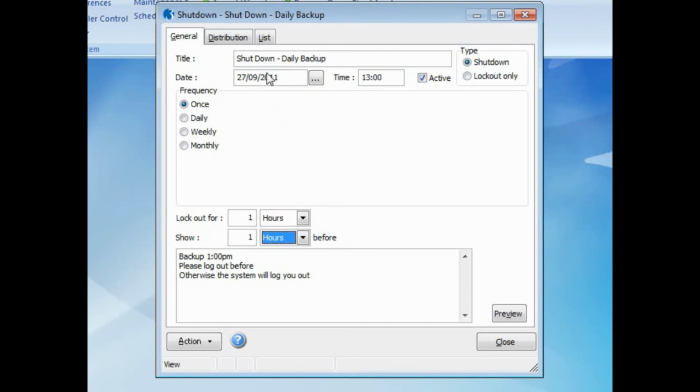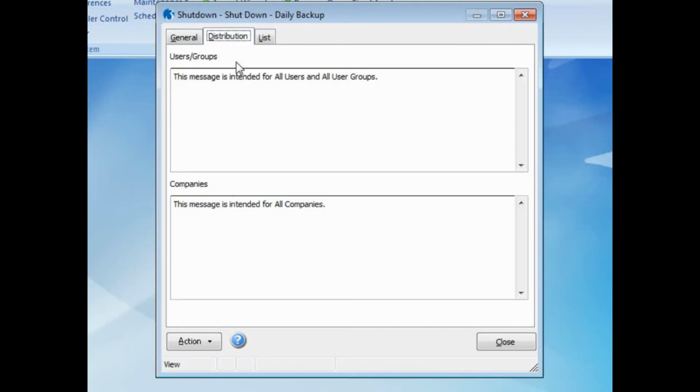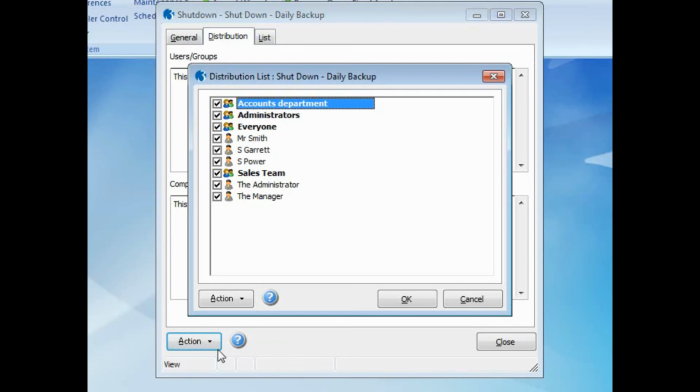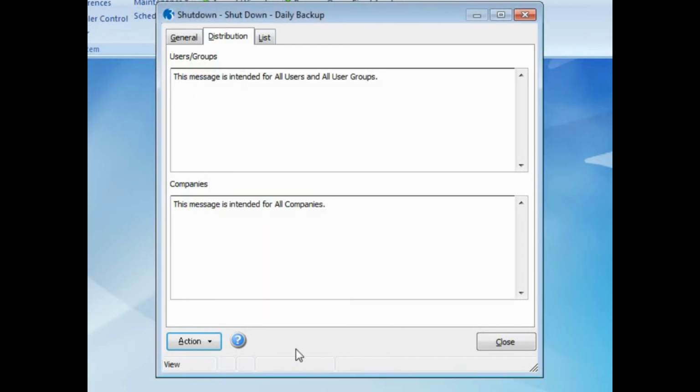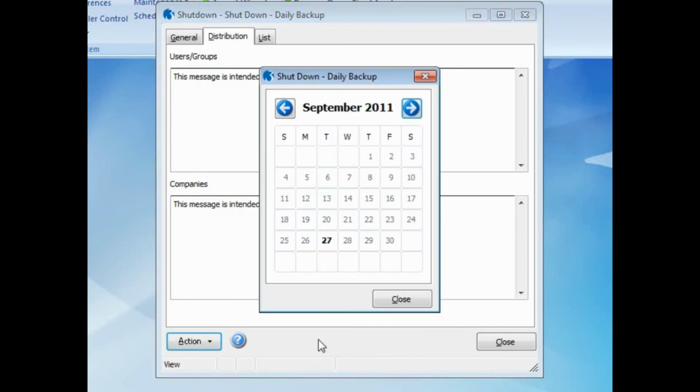And as with the message, we can also define a distribution list and the companies that we wish to schedule this shutdown for. Because I'm doing a backup, I'm going to say that I'd like to log everybody out of Opera 3. However, if this was related to running perhaps a nominal period end, then I might only want to log out the finance team.